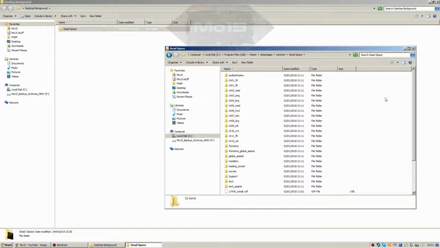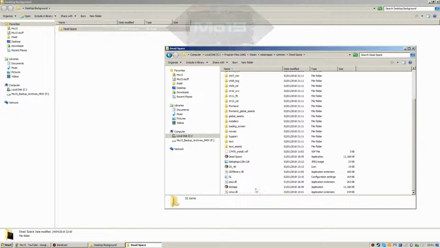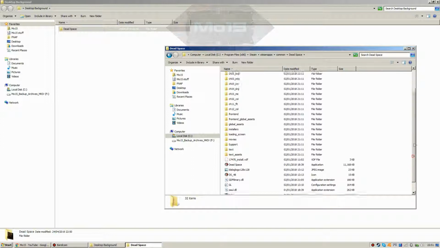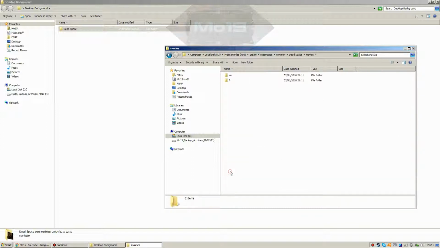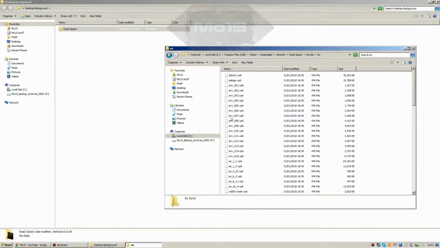Now you notice all these different files here. Now of course each one is all the different stuff. You got your applications, you got your binary file, basically you got your load of junk here that's supposed to do stuff. You got your movies down here, but I don't think they're convertible.